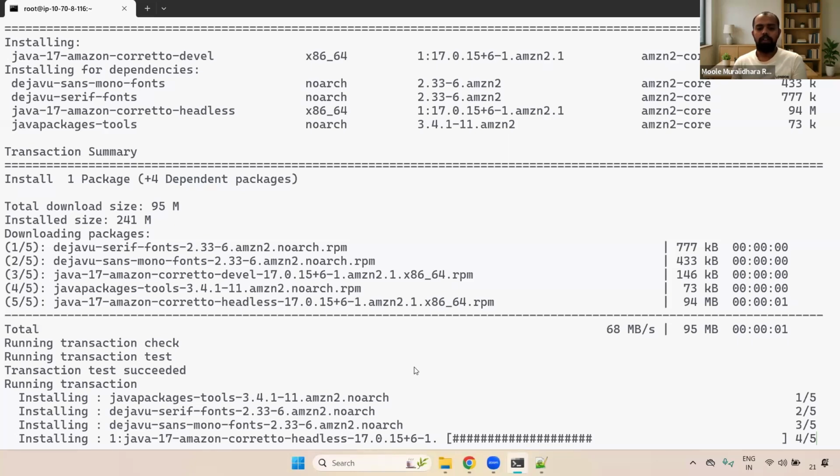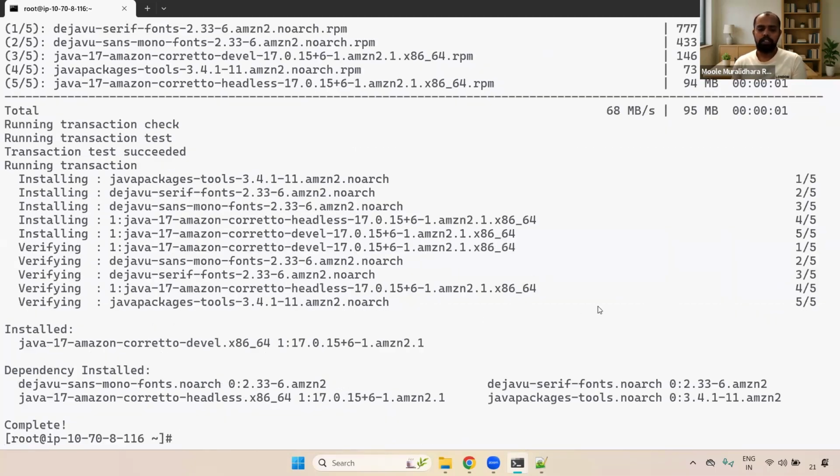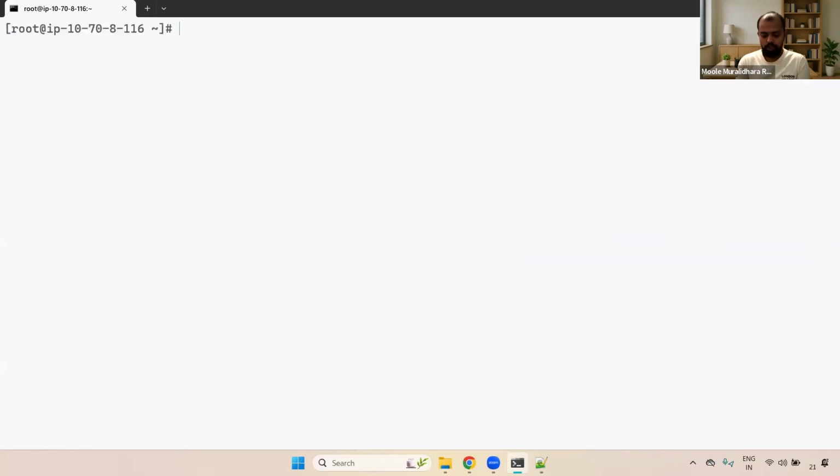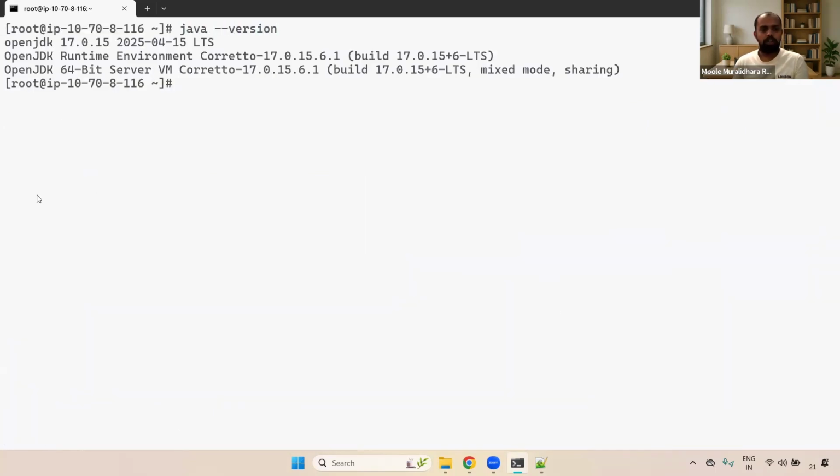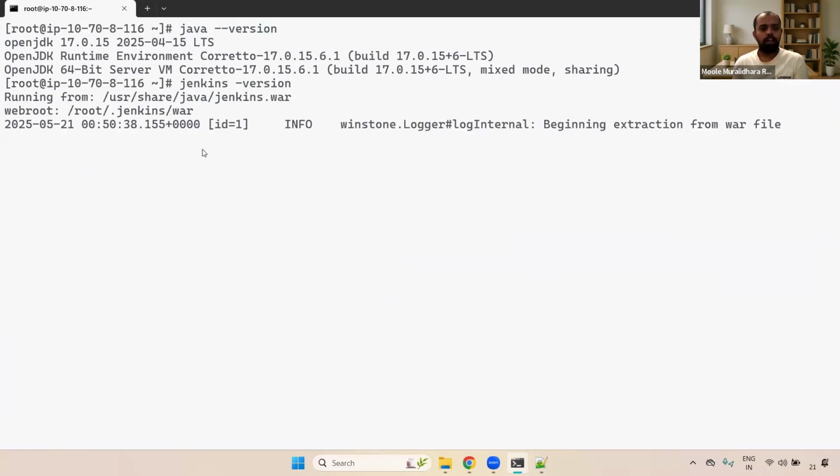Okay, it is going to be installed. Awesome, wait for a few seconds. Once it is installed, we will enable Jenkins and start Jenkins. Okay, now it is done. Now I'm going to check java -version, which shows Java 17, and I'm also checking the Jenkins version. If you give it here, right?